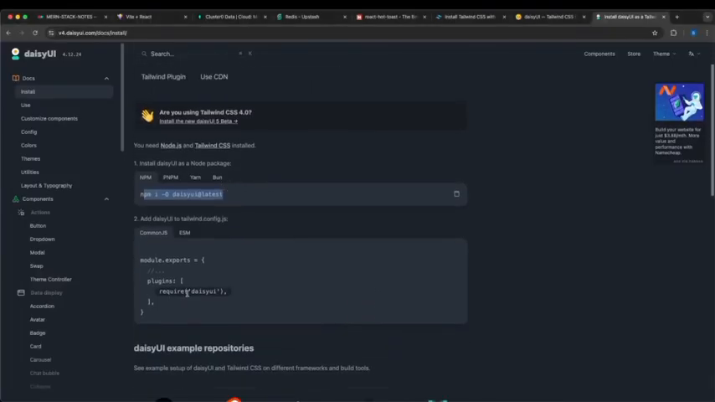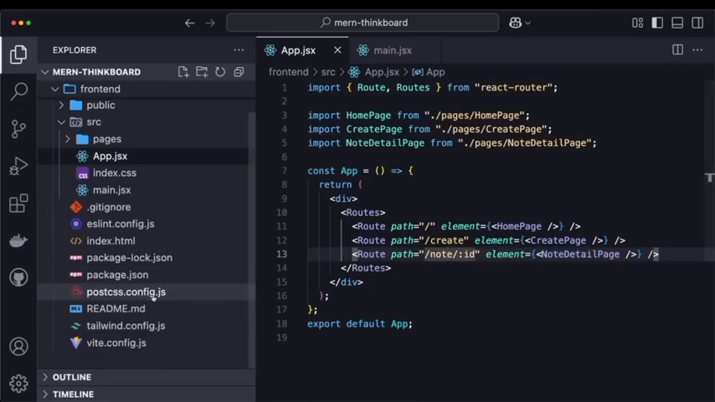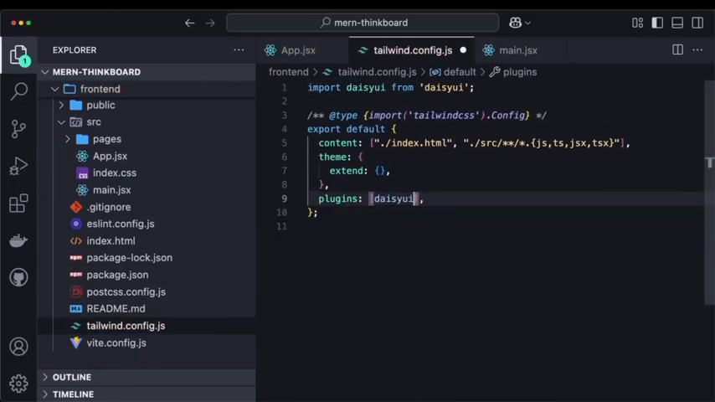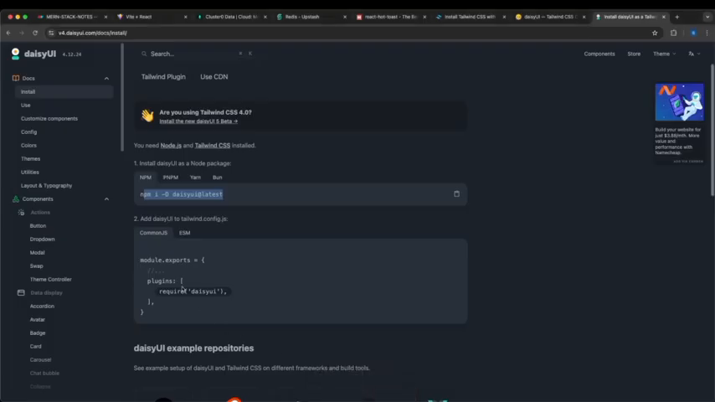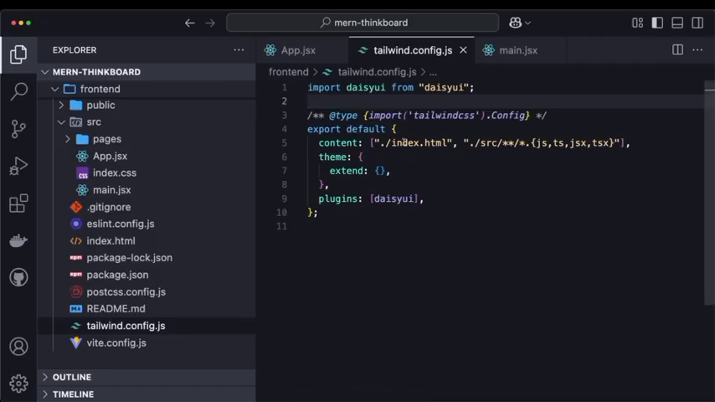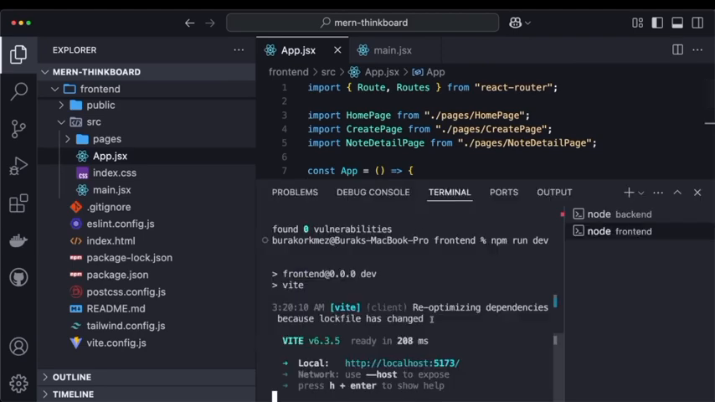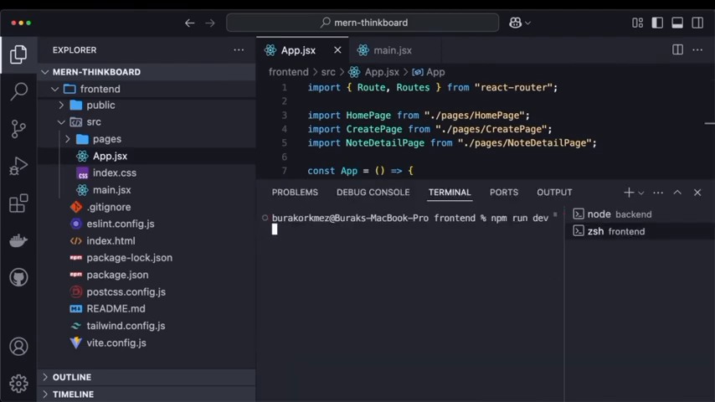They say put the import under the tailwind.config.js. So I'll go under the tailwind.config.js. Under the plugins, we can just say daisyui and import it above. So it is the exact same thing as doing require, but we are using the import syntax. Okay, I think we should be good to go. Let's try to kill our application and run this again.